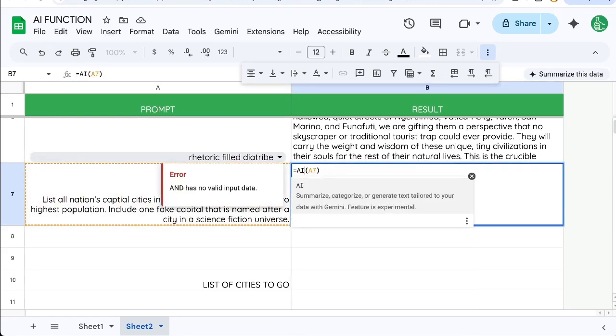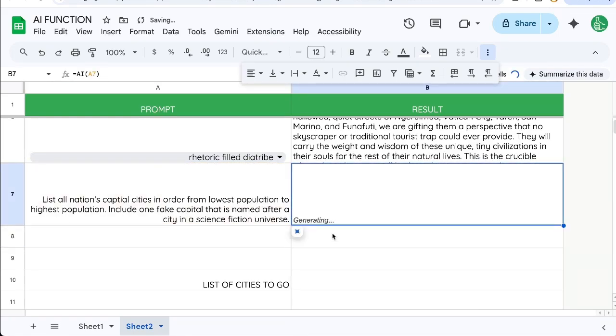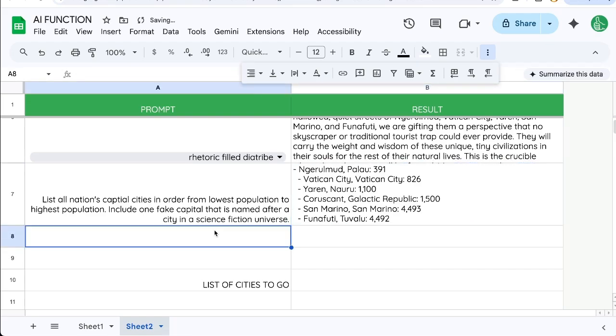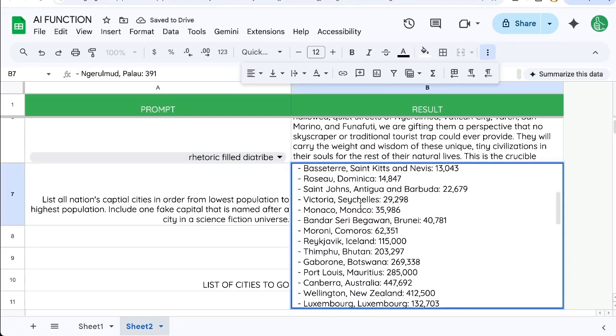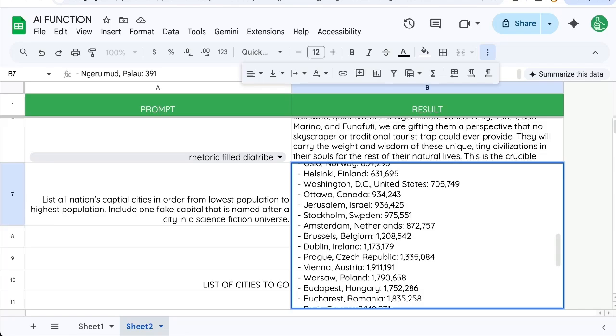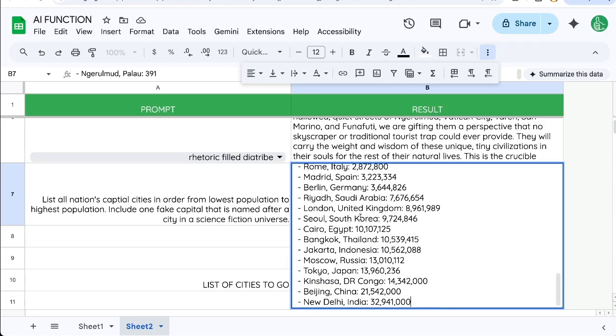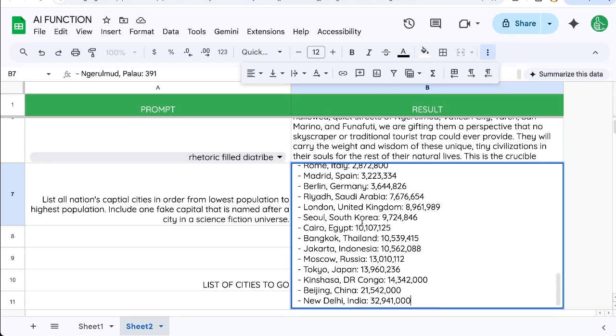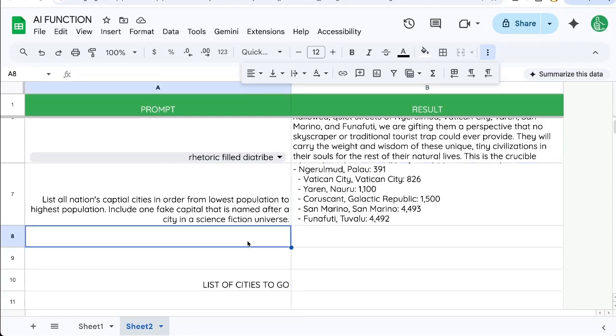We have to use the AI function, not ampersand. Let's generate that. So that was pretty quick. And now what if I look through this result and I'm like, I don't know my capitals. I don't know which one is actually fake. What did it put in? Let's ask AI to find it.